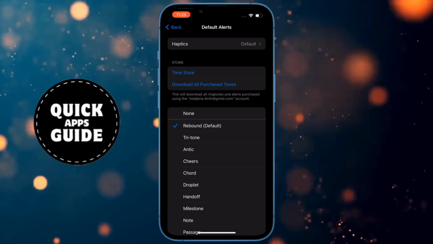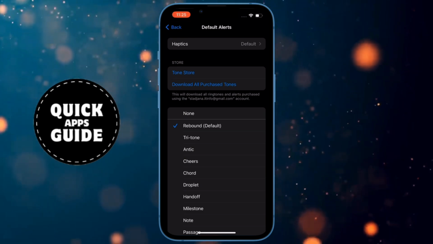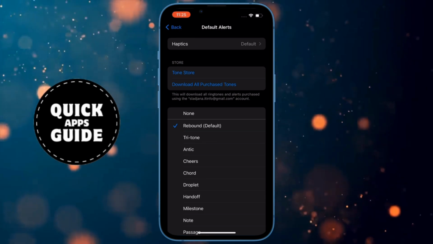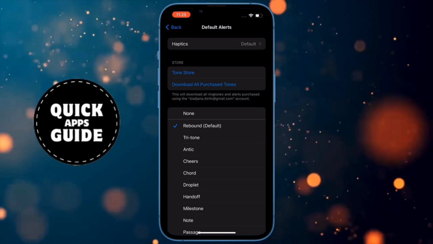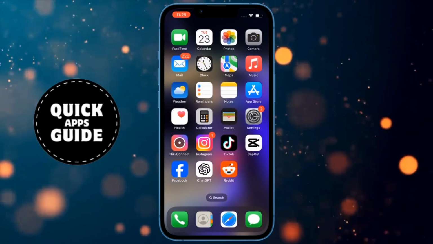Now, when you've chosen the sound and you receive a notification from Instagram, you'll hear that sound. But be aware that this also changes the notification sound for other apps. However, what's important to you is that the Instagram sound is changed. That was the tutorial on how to change Instagram's notification sound.